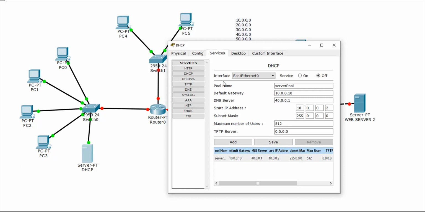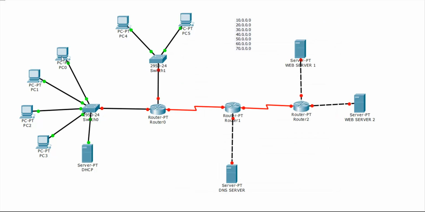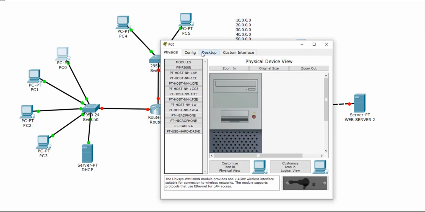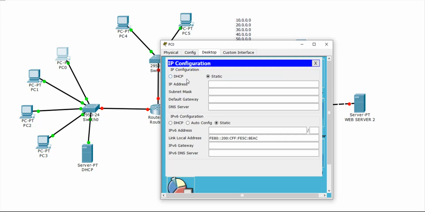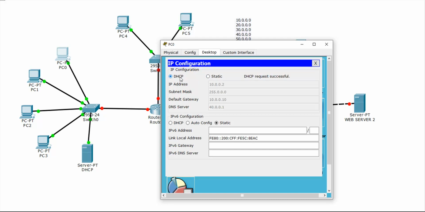On your DHCP machine, you have to make the service on. Now the server is ready to provide the DHCP service. Now go to PC 0, Desktop, IP Configuration. You can see Static and DHCP. Now I want to go for DHCP. If you click DHCP, the DHCP server automatically provides the IP address to you.